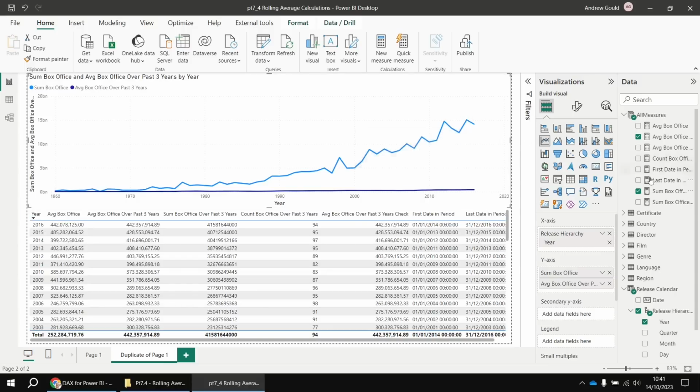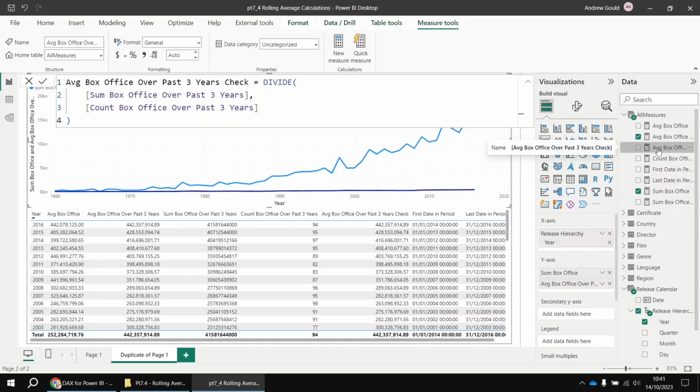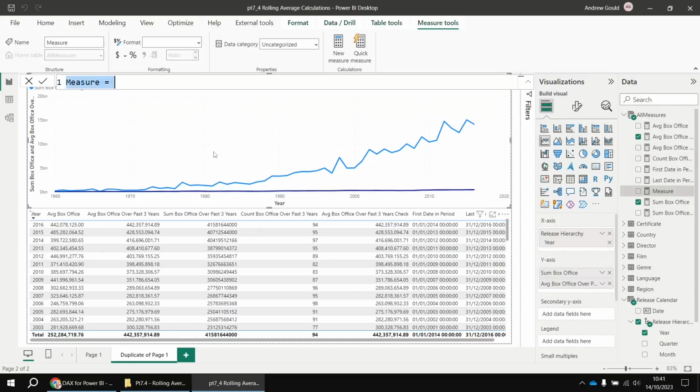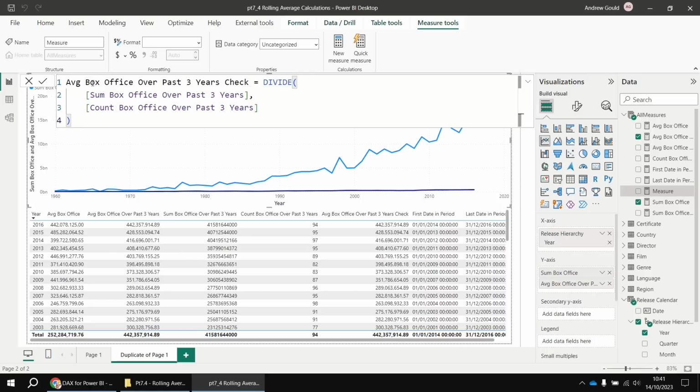So in fact, let's make a copy of our average box office over past 3 years check measure. This is the basic pattern we're going to perform. I'm going to copy that measure, and then I'm going to create a new measure from it. I'm going to paste that in. I'll change the measure name so it says AVG yearly box office over past 3 years. Take away the word check.